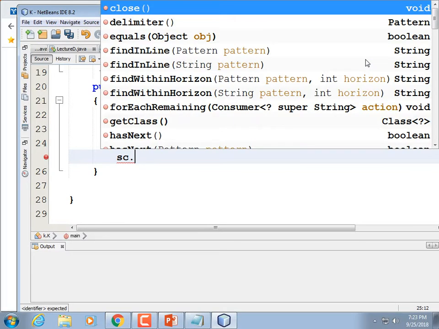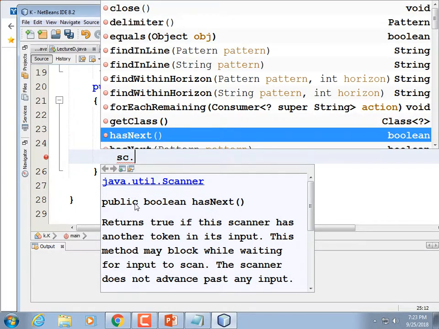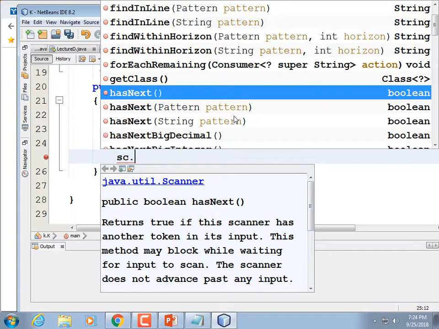Anyways, I'm going to type in sc dot, and I'm going to see a whole bunch of methods and a description of them. So like hasNext. If I click on hasNext, it tells me what it does. Returns true if the Scanner has another token in its input. It will block while waiting for input to scan. The Scanner does not advance past the input. It doesn't touch the data. It just checks to see if there's any coming down the pipe. Now I can't imagine why we'd want to use this. But hasNextDouble and hasNextInt and stuff like that, for writing loops that'll validate your data, make sure that you entered good data, those are very useful. hasNext pattern.